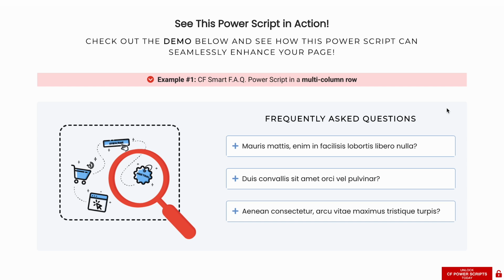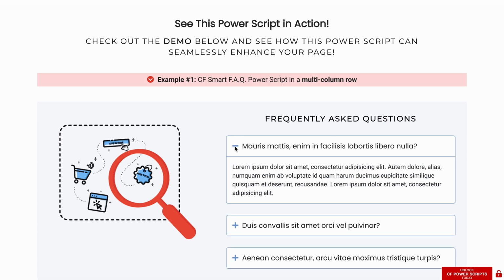Hi everyone, in this CF PowerScripts tutorial you will learn how to add collapsible FAQ entries to your Clickfunnels Classic pages that can look like this, using the CF Smart F.A.Q PowerScript. This will help you address customer concerns and objections directly on the page, helping close sales faster, keep your funnel page organized, and make it easier for users to browse your page as they will not have to scroll through the long text. To set everything up, you will need your Clickfunnels Classic account and CF PowerScripts VIP account.